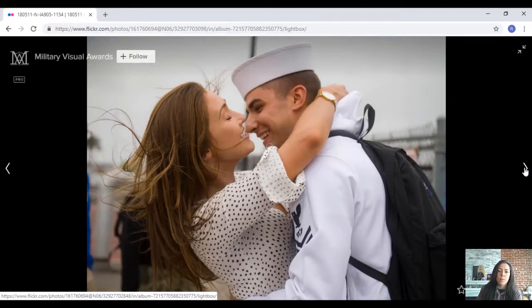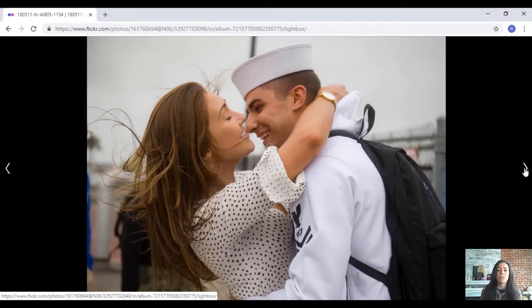This is a nice homecoming photo. Got a lot of things that work for it. You controlled the background as best as you can. It's pure.